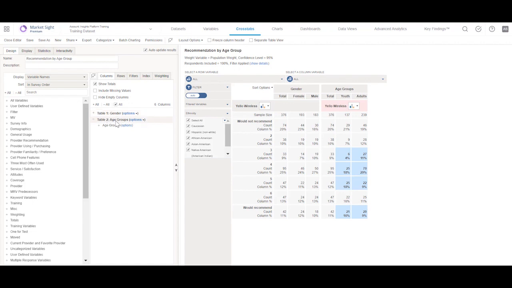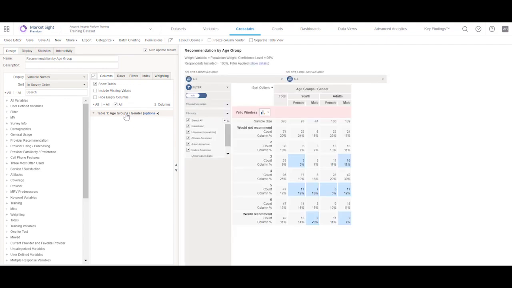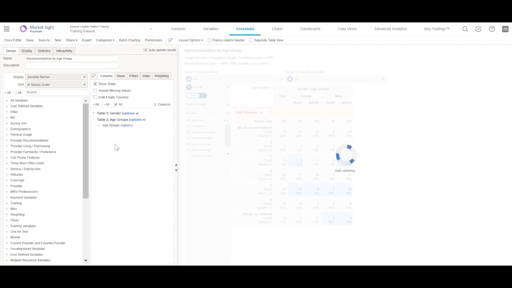You can nest one variable within the other by dragging it on top of the other variable. By nesting these variables, my crosstab will have one set of columns with each gender value subdivided into the different age groups. To unnest the variables, just drag age below the gender in the Crosstab editor. This nesting technique can also be done in rows.